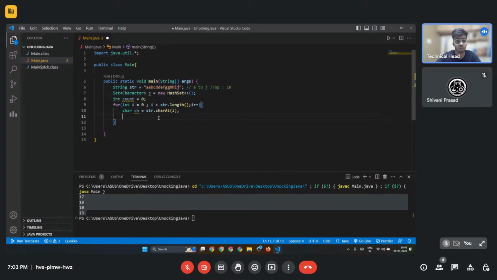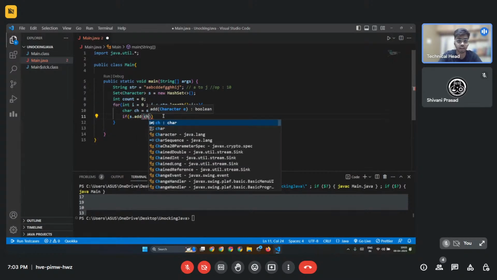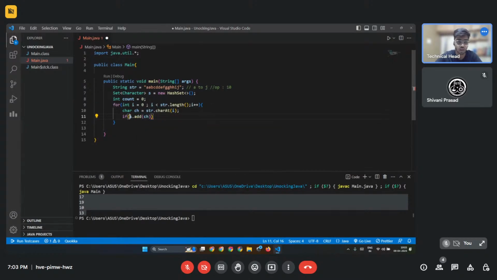How does this work? Okay. So now what we do, if s.add and then this character ch. So also when we add a character, we get a value of true or a value of false. When do we get a value of true or a value of false?